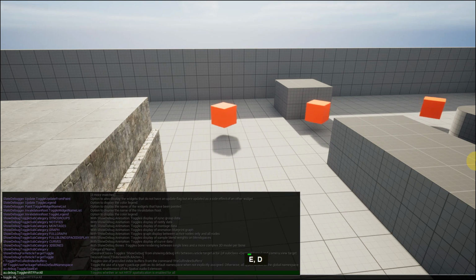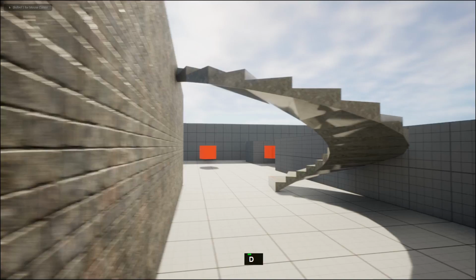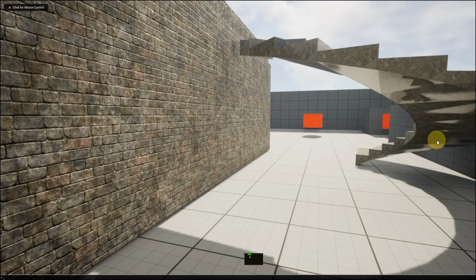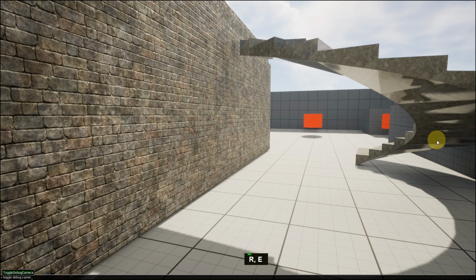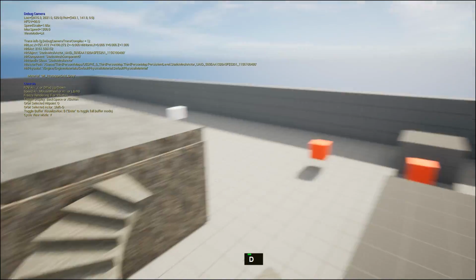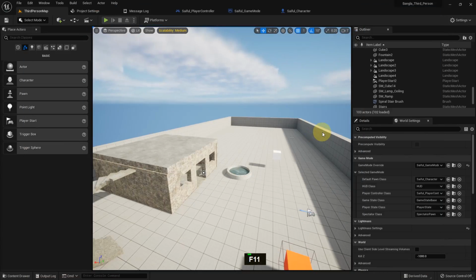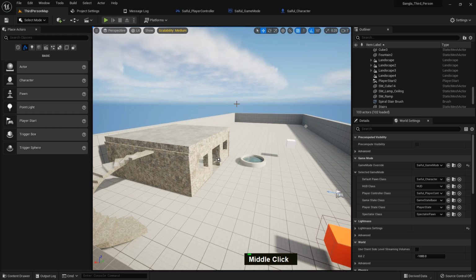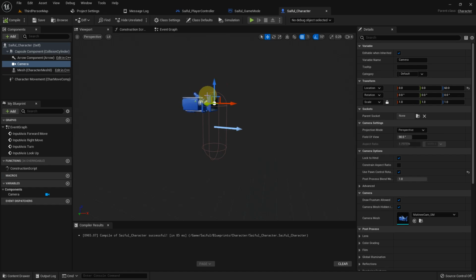And if we want to go to the toggle debug camera again, we can do that also. So go to the toggle debug camera. Now we can go anywhere, but we cannot see our character because we don't have any mesh to see the character. But you can see we can move with our first person character. So now if we add a mesh to the first person character, it will move like that.